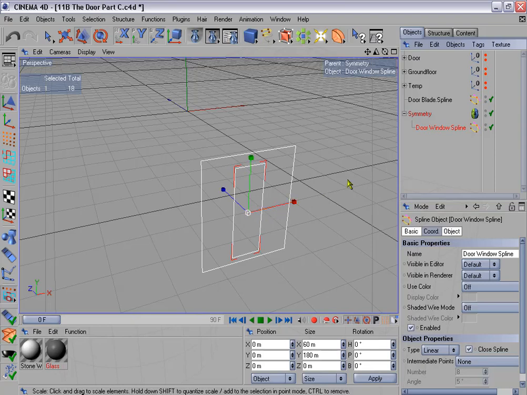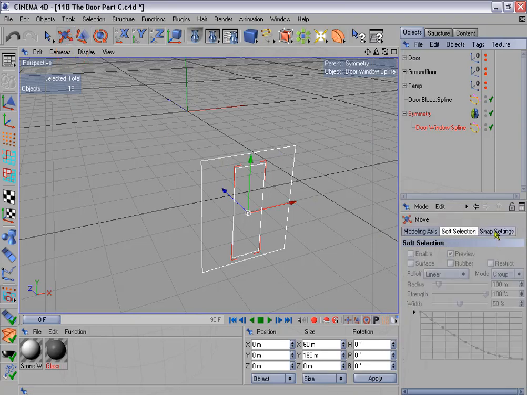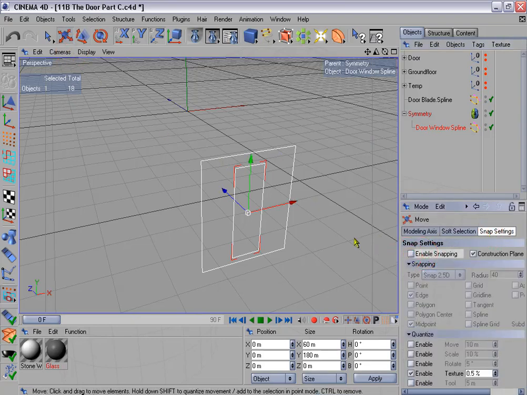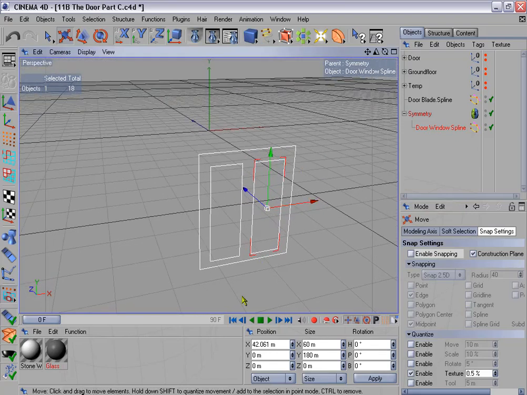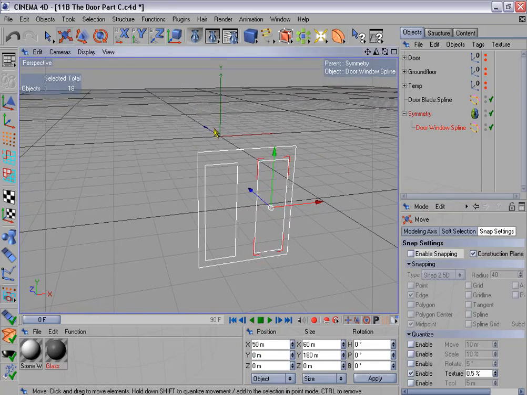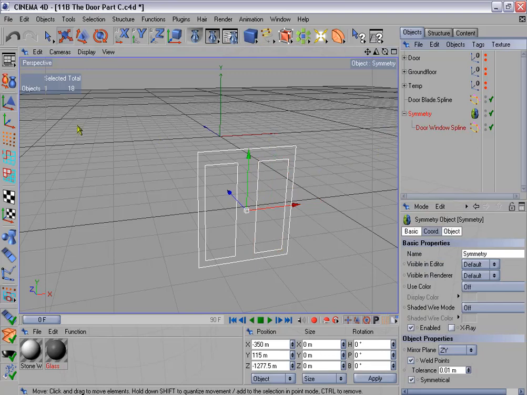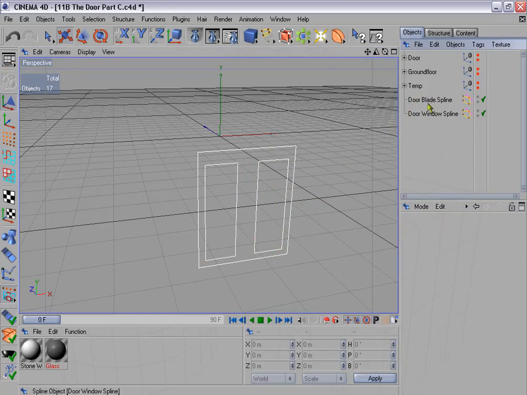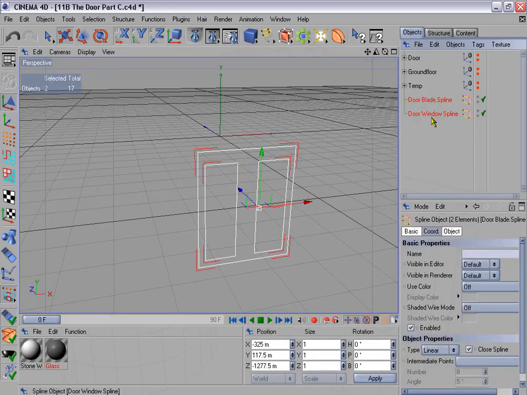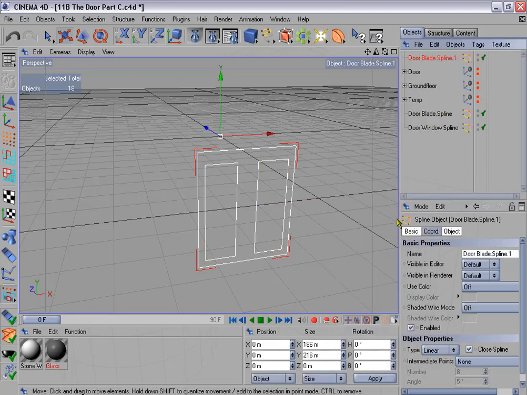So now let's make sure that this window spline is selected and go to the move tool. Let's check the snap settings. I'm going to switch snapping off here, and now we can move this window spline over on the x-axis to where we want it to be. And I'm going to position it at 50 on the x-axis. So next let's select the symmetry object, make it editable, drag the window spline out of it and delete the symmetry object. And now I'm going to select the door blade spline and the door window spline, right click and connect these two splines, and we can get rid of these two now.